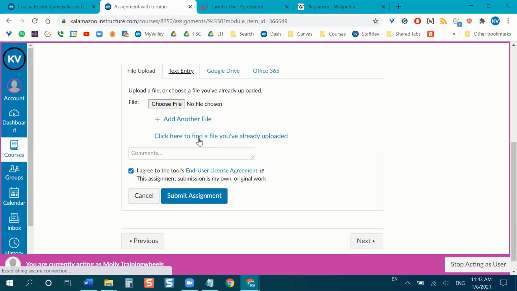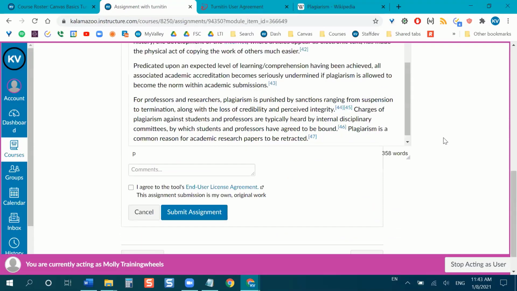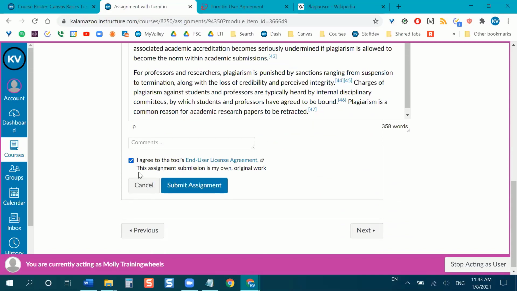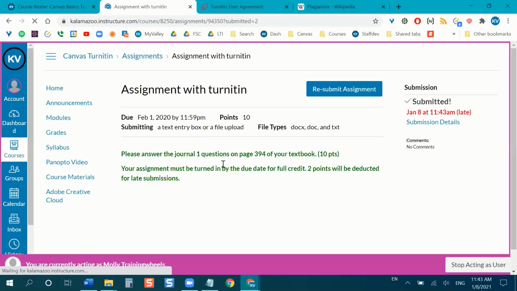So yeah, if I go text entry, paste that right in there. Again, I'm just pasting from Wikipedia, so I agree that this assignment submission is my own original work. So I'm certifying that I am not doing what I clearly am doing right now.